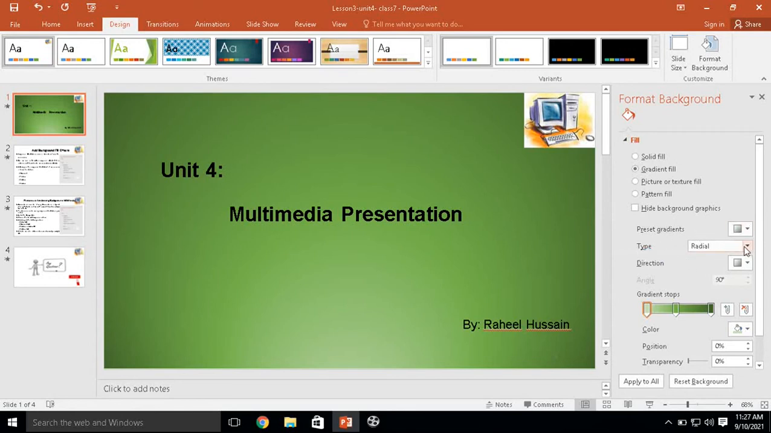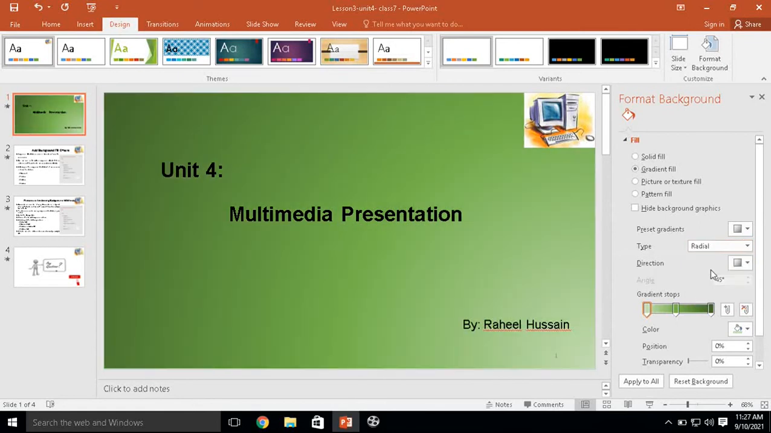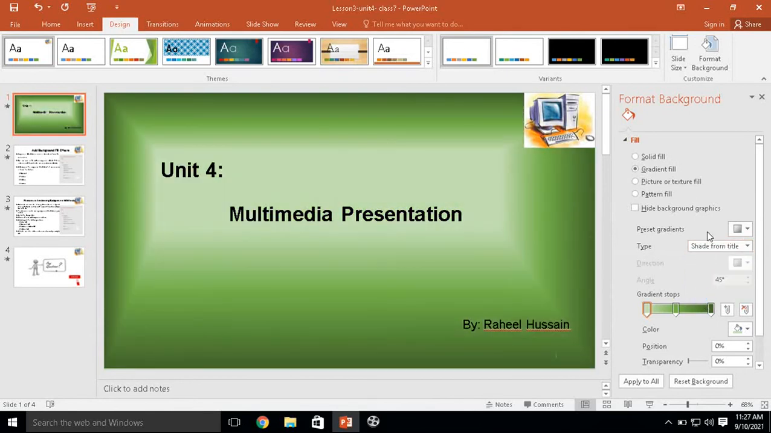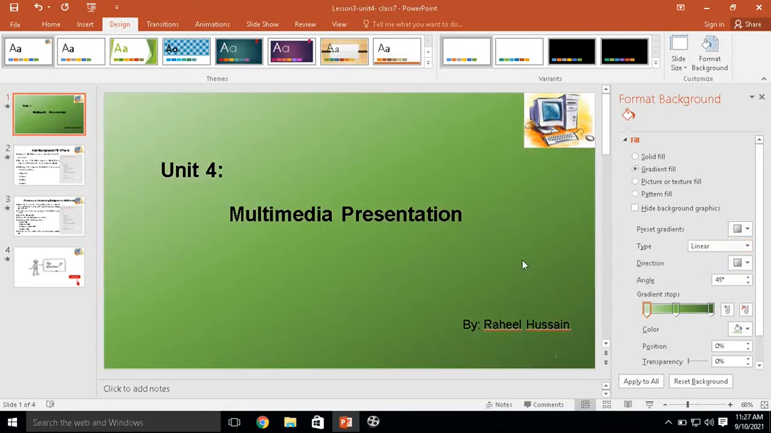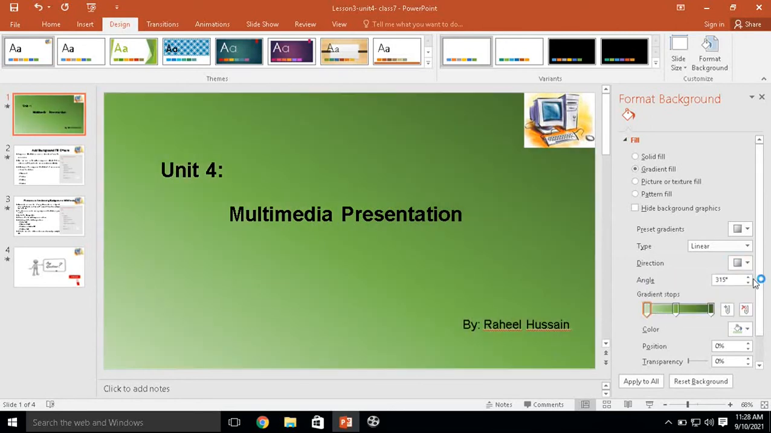Further, the type of gradient, like for example, if you want to make it linear, radial, rectangular, path, so different styles are given actually. You can select any. After this, the direction option is also given. You can select any direction, like this, diagonally.